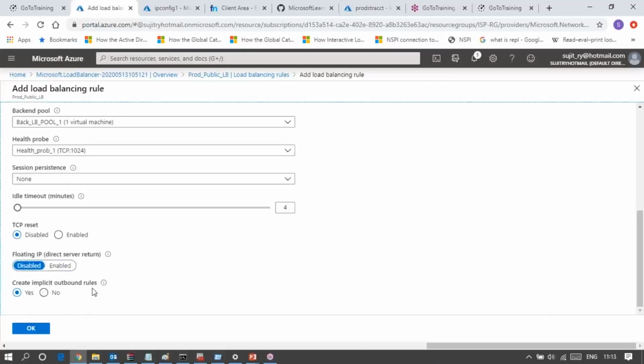Create implicit outbound rules: if you need any kind of NAT rules for incoming, you can create the outbound rules for that also. Since I don't have any NAT rules right now, I can make it no, or I can make it yes, but it doesn't make any sense unless you have NAT rules. If you don't create the rules, it is still okay for now. But if you have any NAT rules that I'm going to create, you have to enable this. Later also you can check it. The choice is yours, but for an easy process I've just made it on and gone ahead.